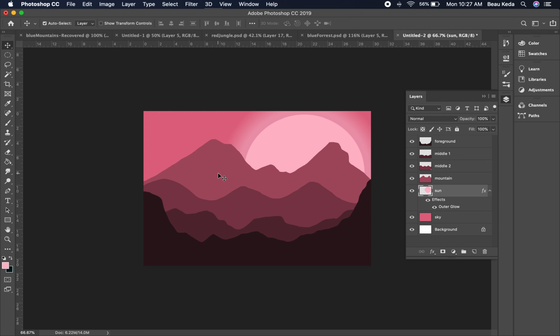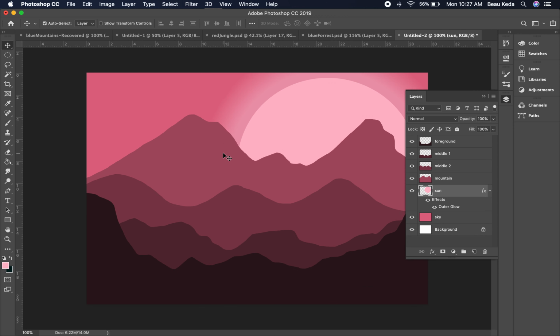A couple more things. I'm going to show you how to make some clouds. So on the mountain, one thing we can do is we can create, I'm going to show you two things. On the mountain, we're going to create some 3D here, because the sun is kind of hitting the side of the mountain, so you should be able to see some variation in color.